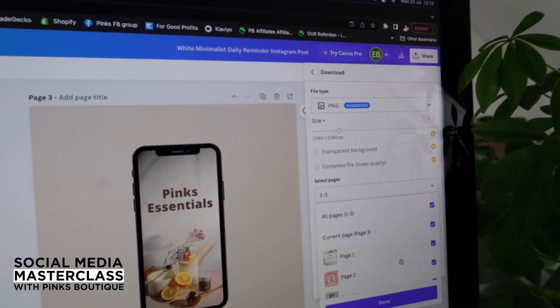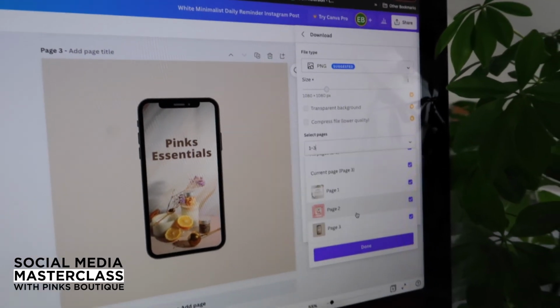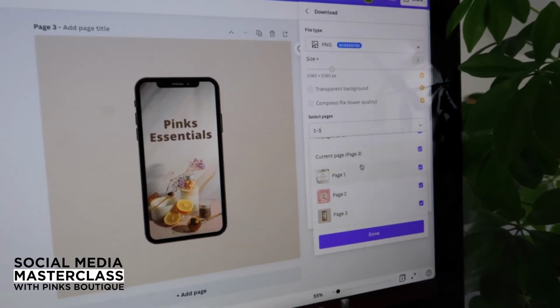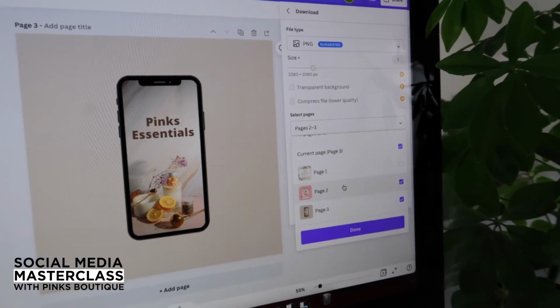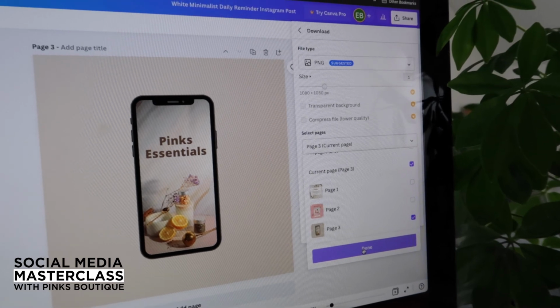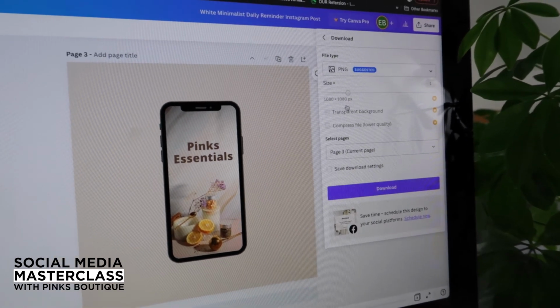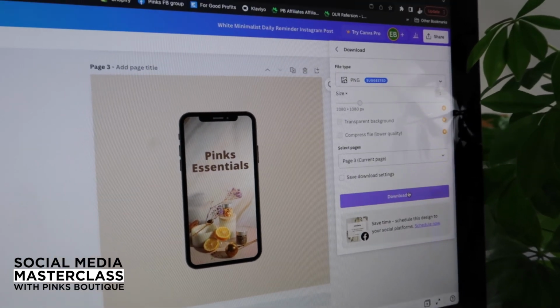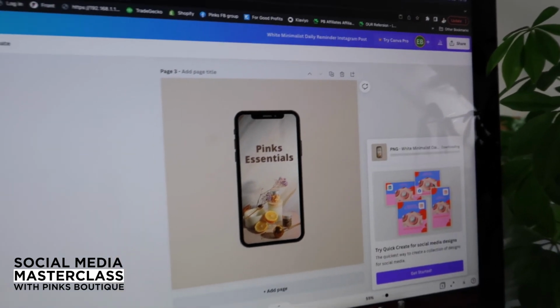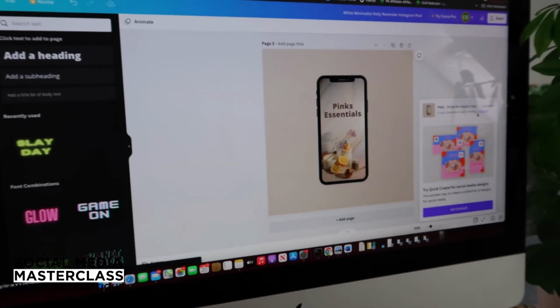Okay. So, because we've got lots of different designs, you can choose to download all of them or just one of them. So you can simply untick the ones that you don't want. So we're just going to keep page 3 as we like that one. And then we're just going to click download. And it will start to download here along the bar.